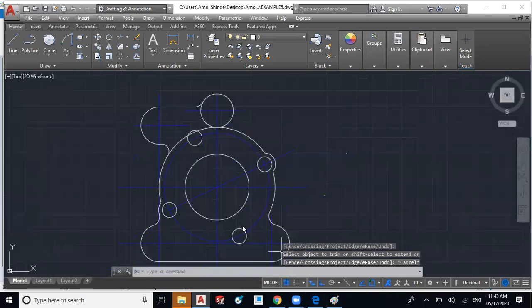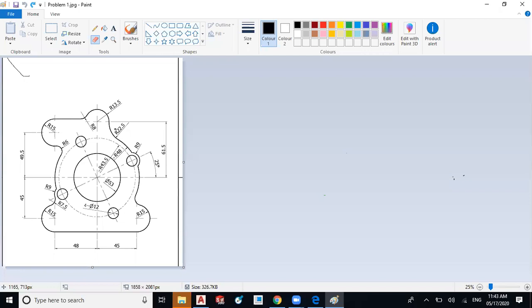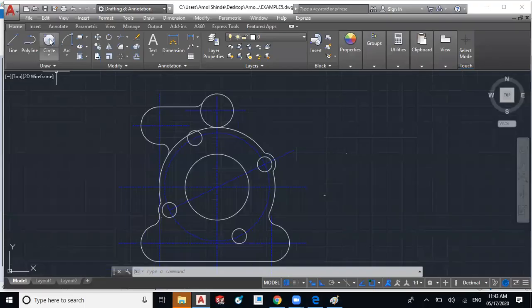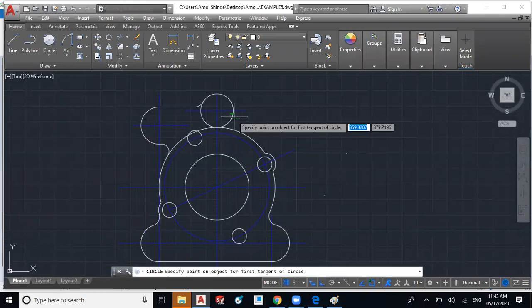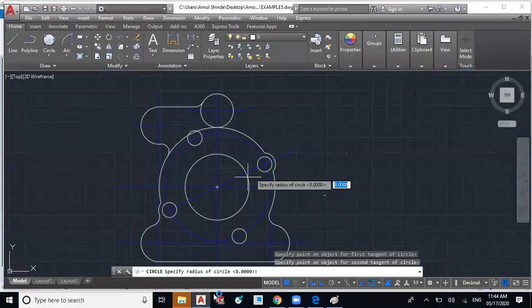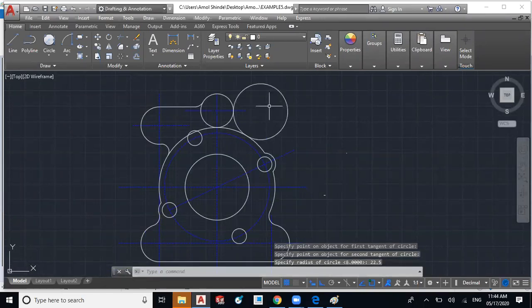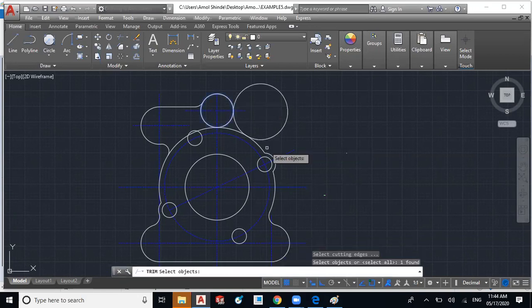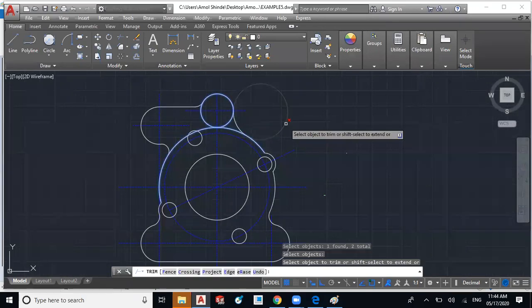Again we have to move further. There is a radius of 22.5, and the circle is tangent to this circle and this 48 mm circle. So again tan radius, tangent to this circle, tangent to this circle, and radius is given 22.5. So 22.5 is the radius, and generate that circle. So we will use again trim, cutting edge is this circle, enter and trim.